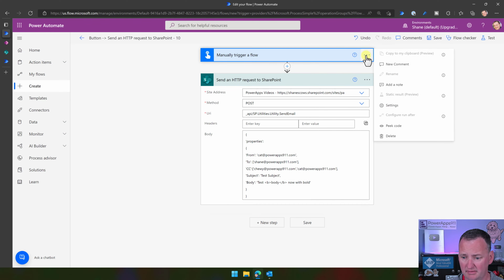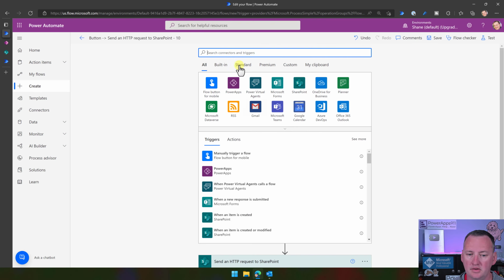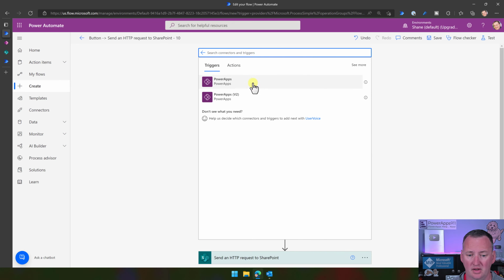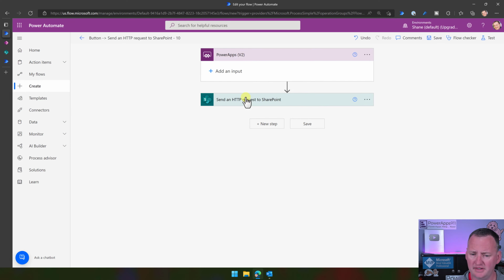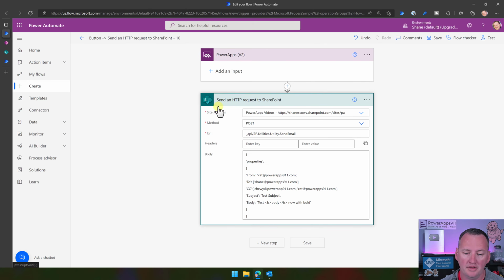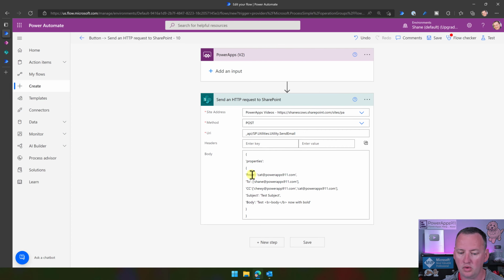So you could just take this, right? You could just delete this thing, and then you could just change the trigger to be Power Apps. V1, V2, it doesn't matter. I think it used V1 when I practiced. So let's do V2. Let's see if I can screw myself up. So then now what do I need to know? I just need to know the difference.